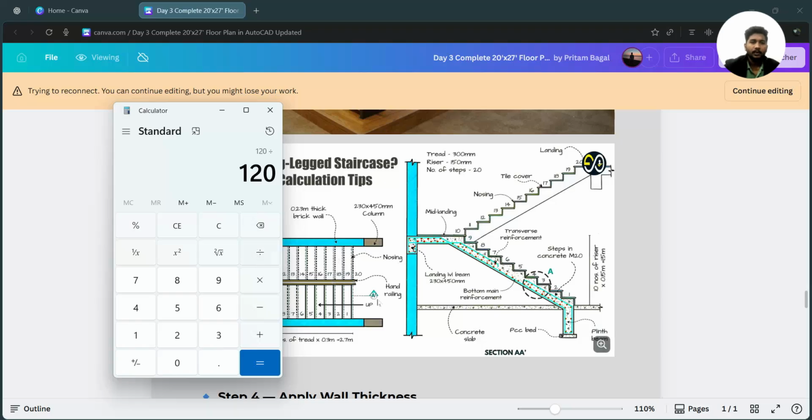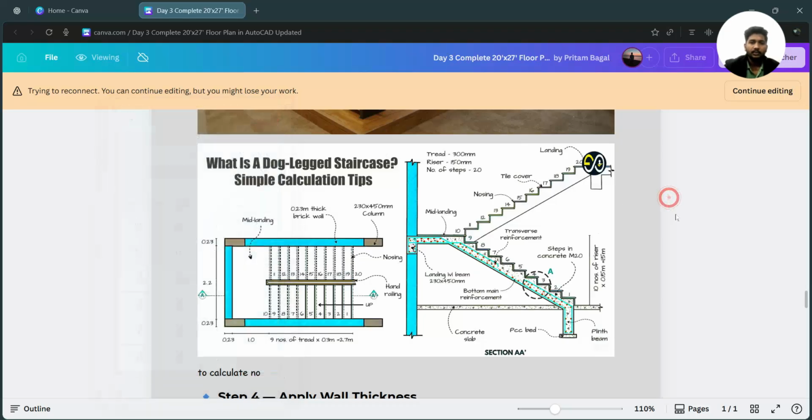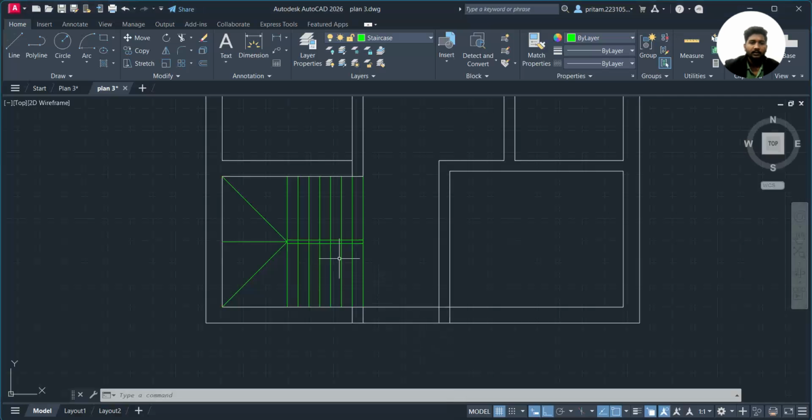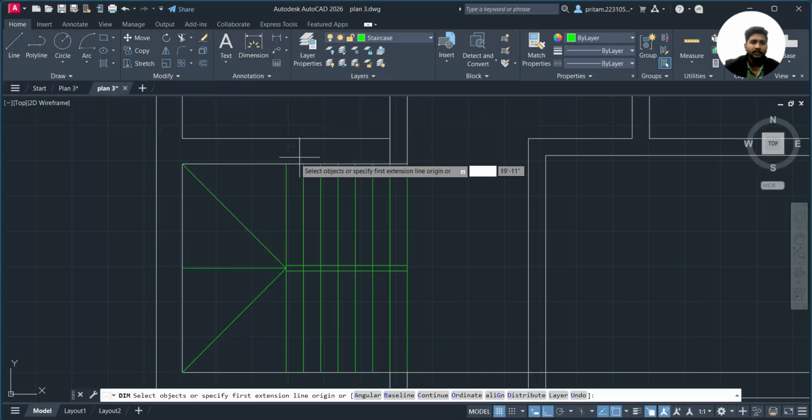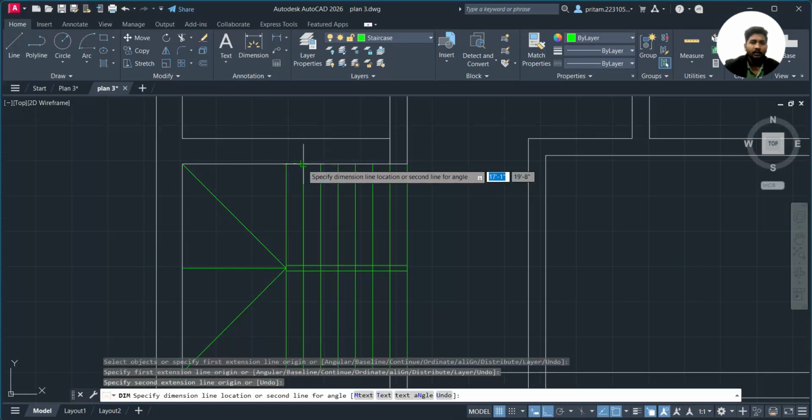Okay, so we have to calculate now the number of steps. Basically this number of steps depends on the riser size. We take the riser size as 150 mm, which is 6 inch. Just divide by 6, and you get the value 20. If you want 18 steps only, then 120 divided by 18 gives a riser size of 6.666. Basically here we have taken the riser size as 6 inch. You can see the size of this riser is about 6 inch.